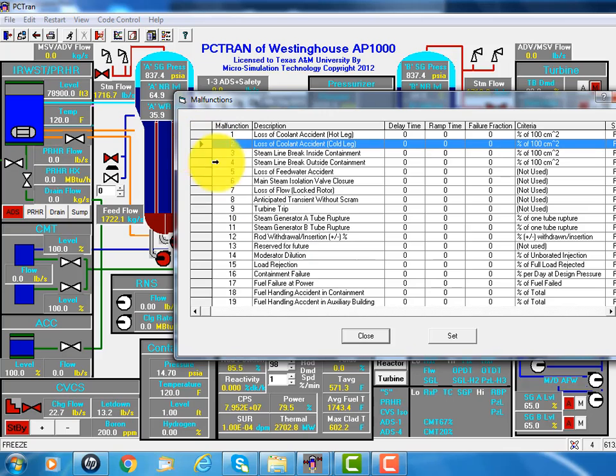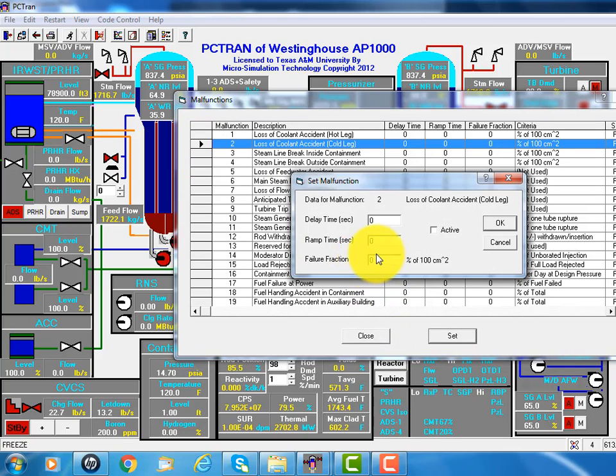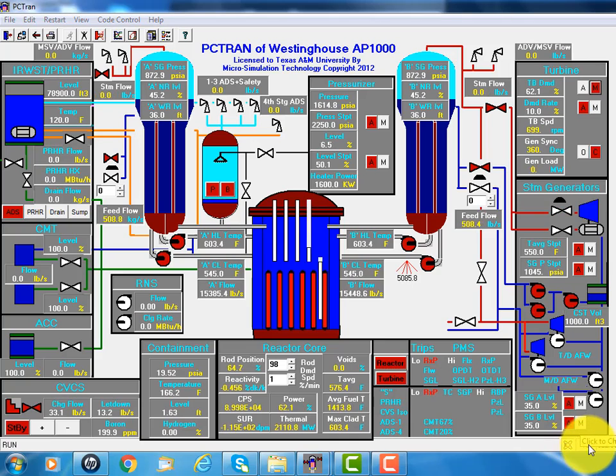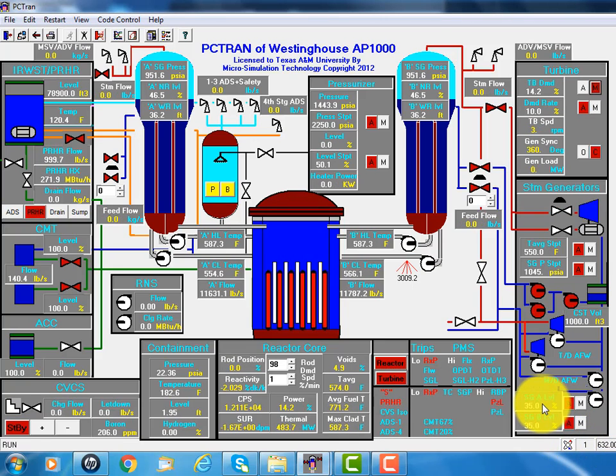So suppose we have a cold leg, medium size break, say 300 centimeter square. Activate, okay, and close. Suppose I use fast time, we will miss the highlight. So after initiation of the cold leg break, now you see there's a medium size break, about 2,000 centimeters square, kilogram per second.